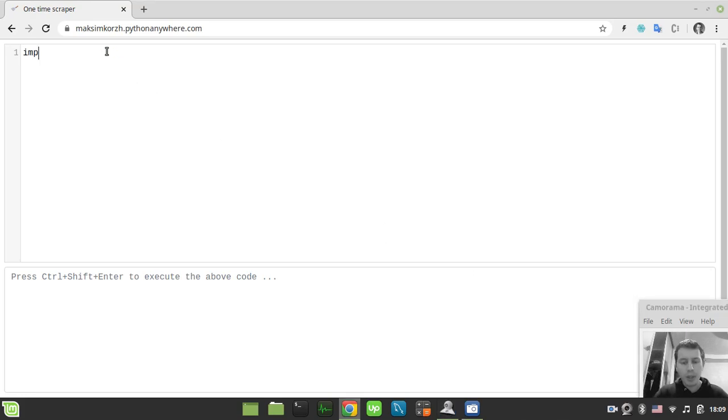So first we need to import requests, and from bs4 import BeautifulSoup. The first library is needed to make outgoing HTTP GET or POST or whatever request, and the second one is needed to parse the content. And now let's draft a class itself, and I'll call this one OneTimeScraper like this.